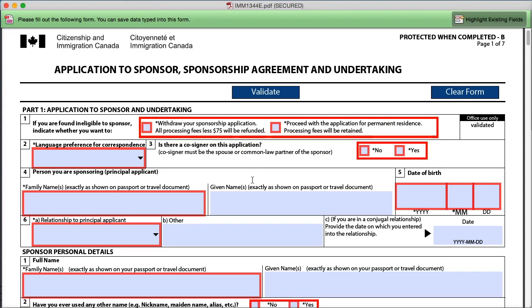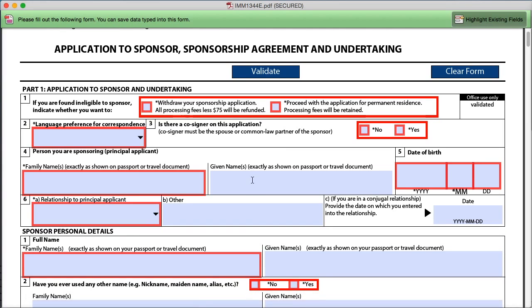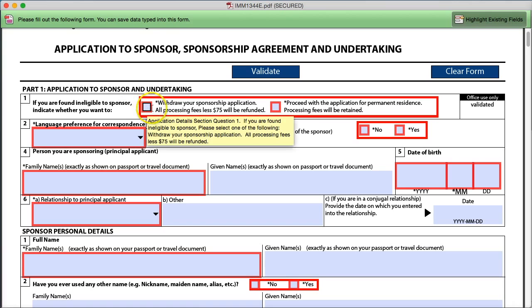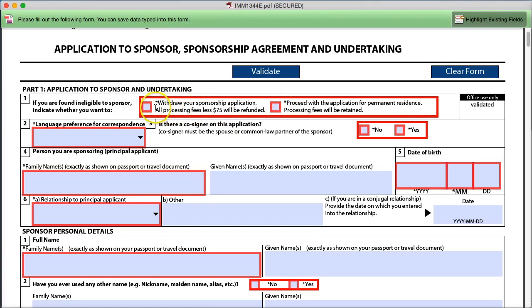Now this application itself is for sponsoring a spouse from within Canada. There is no right of appeal if you're denied. So for this purpose, it really doesn't make a difference what you're checking off in the first box: if you're found ineligible, do you want to proceed or do you want to withdraw? Essentially, if you click withdraw, then the applicant's application fee, the person that you're sponsoring, will be returned to you. If you want to proceed with the application and you're found ineligible, then you wouldn't get your money back.